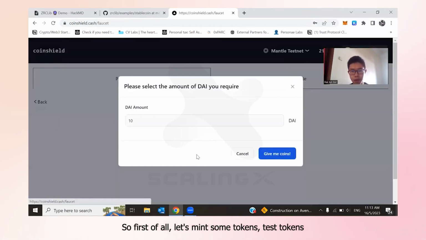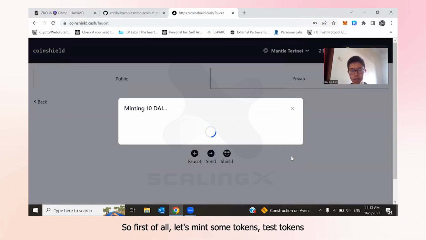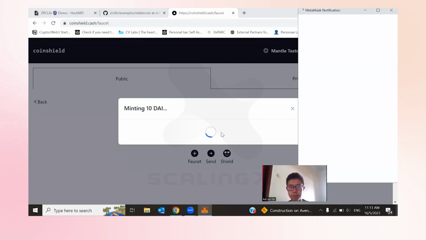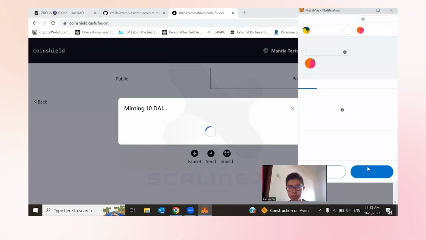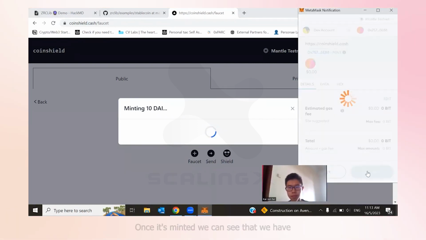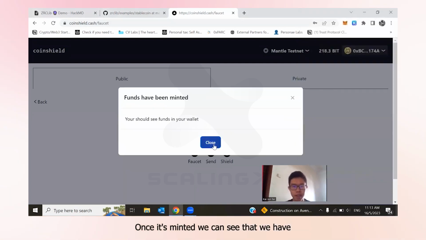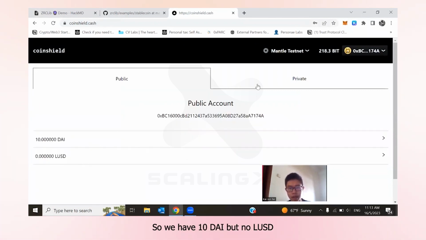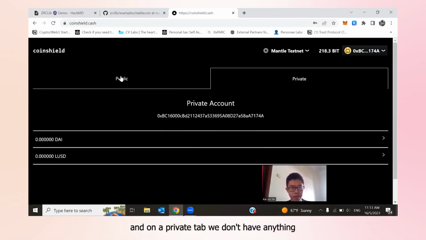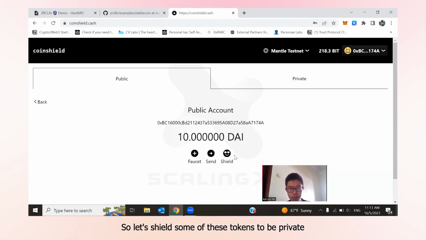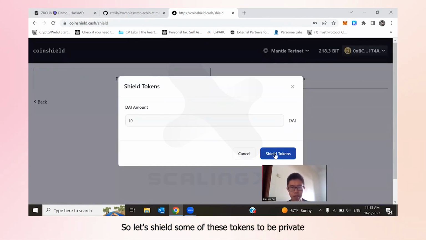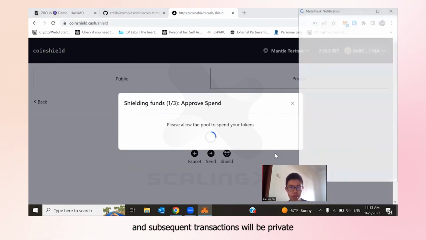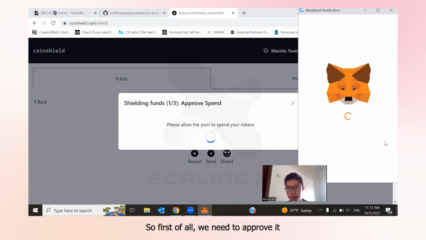First of all, let's mint some test tokens. Once it's minted, we can see that we now have 10 DAI. All right, so we have 10 DAI but no LUSD, and on the private tab, we don't have anything. So let's shield some of these tokens to be private. When we are shielding, we are essentially moving them into the shielded pool, and subsequent transactions will be private. First of all, we need to approve it.